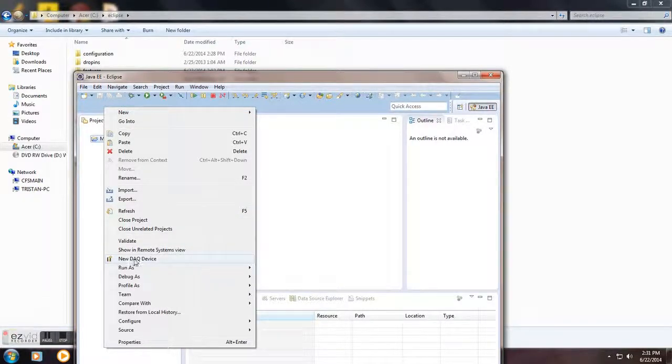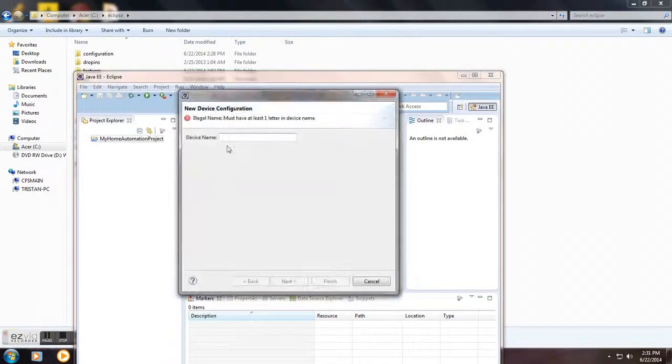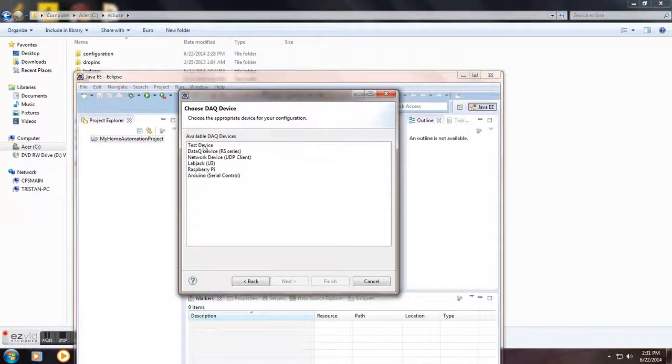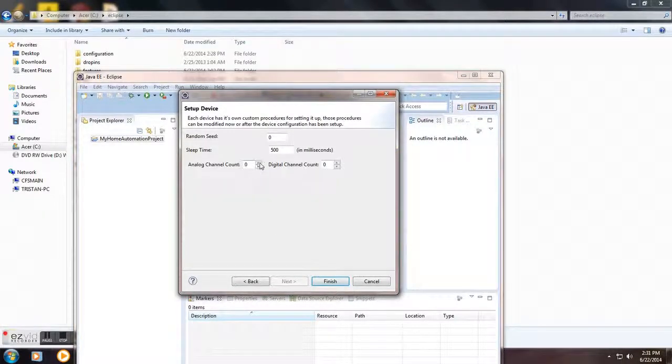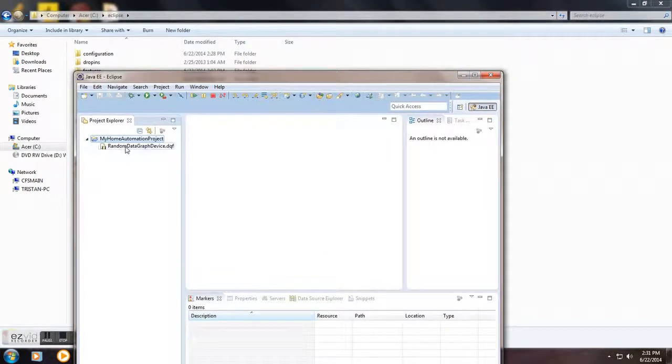Now we're going to right-click and hit New DAC Device. Provide a name for that DAC device. This is going to be just random data, and we're going to graph it. Hit Next. Lots of options are available to us here. We're just going to use a regular test device that creates random data. As you can see, there's Raspberry Pi, LabJacks, Arduinos, lots of things available. We're going to have it create three random data channels every half of a second.